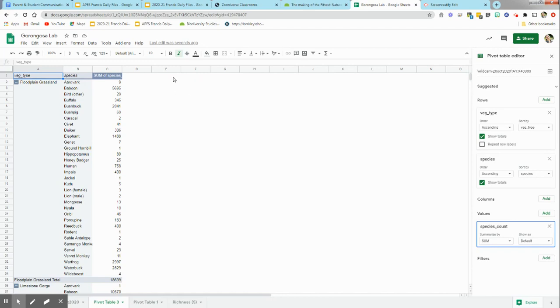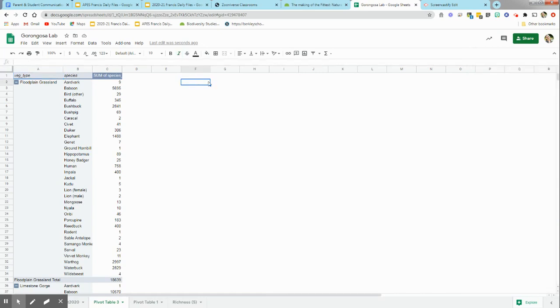So the first thing that we're going to calculate is richness, and richness is just a count of how many different types of these species. So I could literally go through here and count 1, 2, 3, 4, 5, 6. But with so much data, that's a real pain. And so let me show you the way that we can do this.